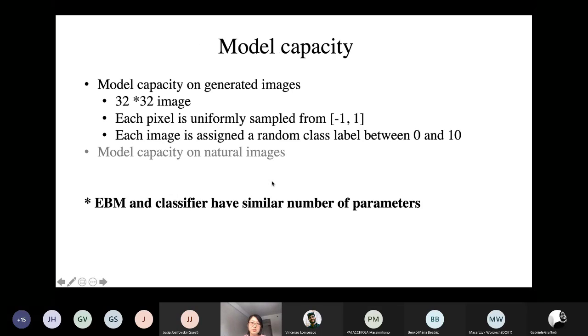So to test the model capacity, we do 2 different experiments. The first experiment is we test the model capacity on generated images. So we generate 32 by 32 images, and each pixel is uniformly sampled from -1 to 1. And each image is assigned a random class label between 0 and 10. And note, our energy-based model and the classifier have a similar number of parameters.